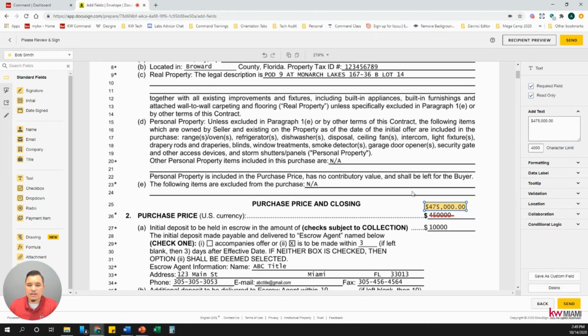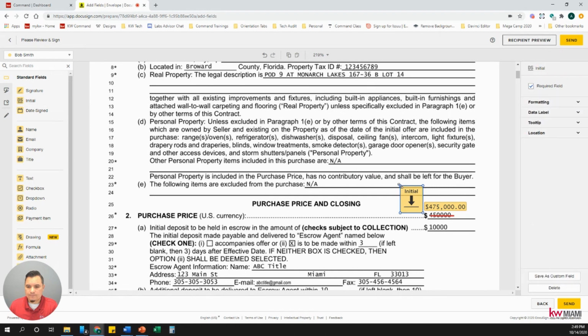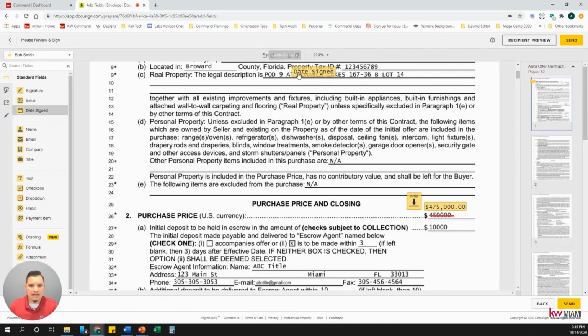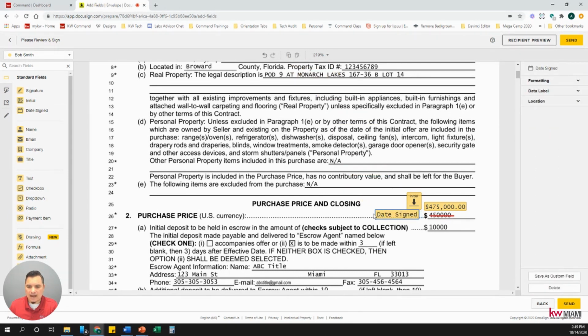Now I want to add his initials here right next to the box. So I'm going to click on initials, bring it over, and I'm going to make that box a little smaller and just kind of put it right here next to it. Now, if you want to have a date stamp of when this initial was initialed, then you can add a date sign box right underneath it. And that will automatically add there the date and the time that this initial was done.